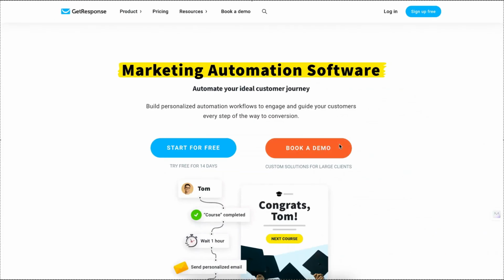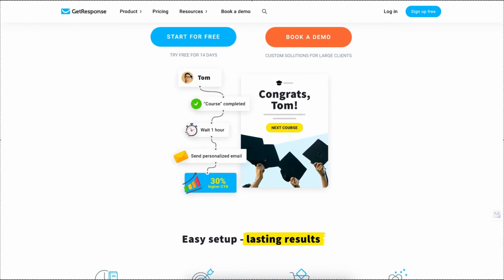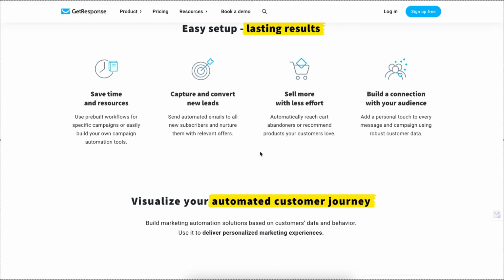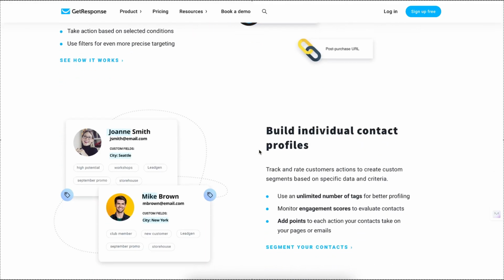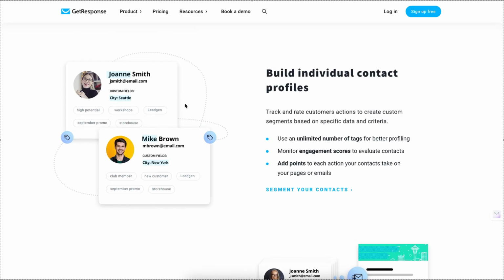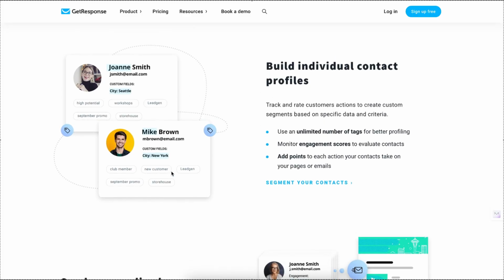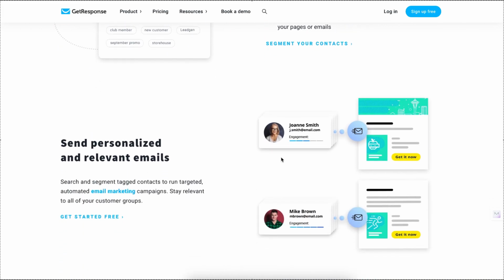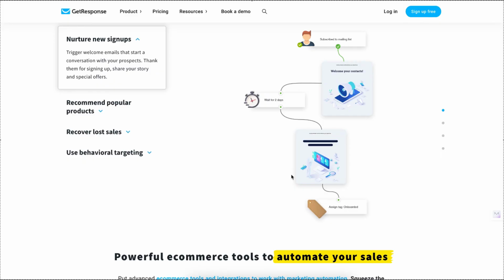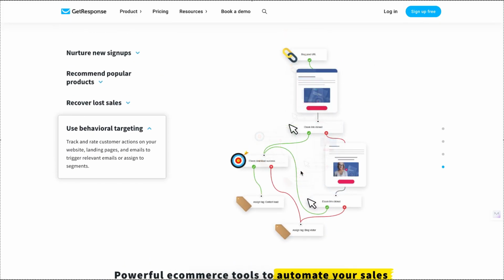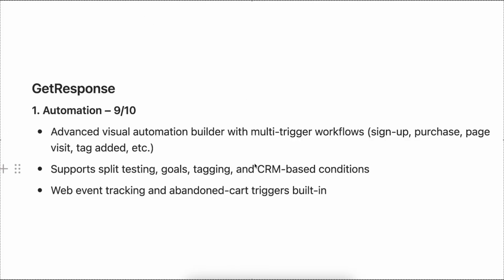When it comes to GetResponse automations, they do have some interesting things. They have all of the usual automations that you will need, but also some additional things, for example, engagement scoring, and then you can send personalized emails based on that engagement scoring. And obviously you have all of these other usual features that you will have on other tools, but I would say it's pretty advanced. And you even have some CRM-based types of conditions. So I will give it 9 out of 10. I would say it's one of the stronger tools when it comes to automations in email marketing.